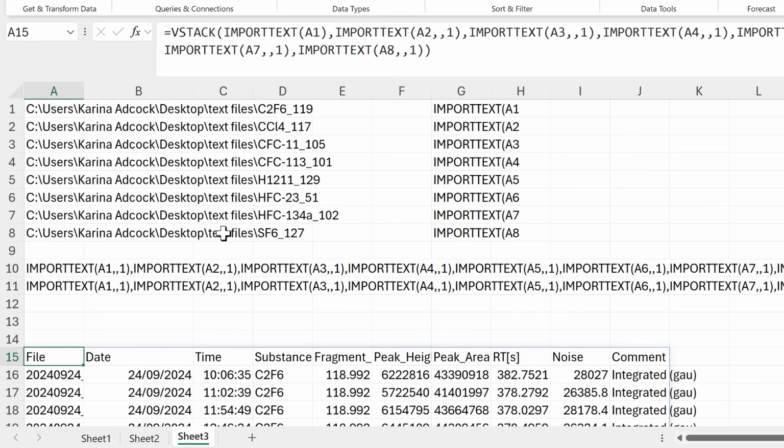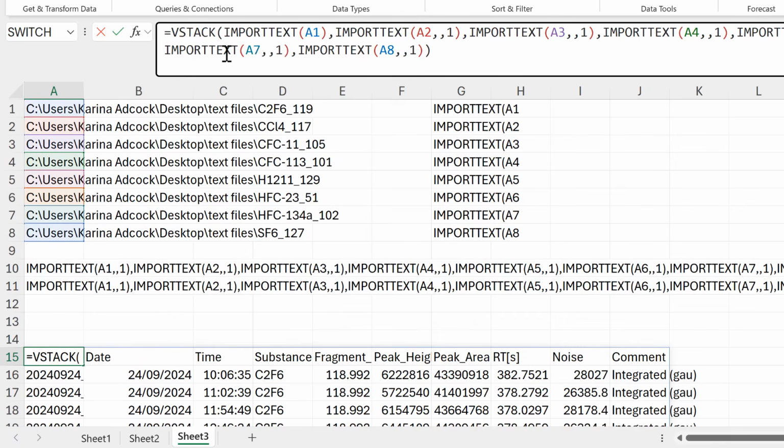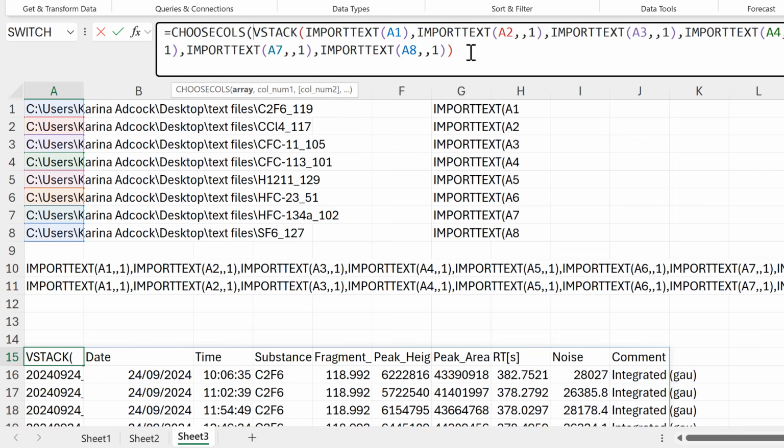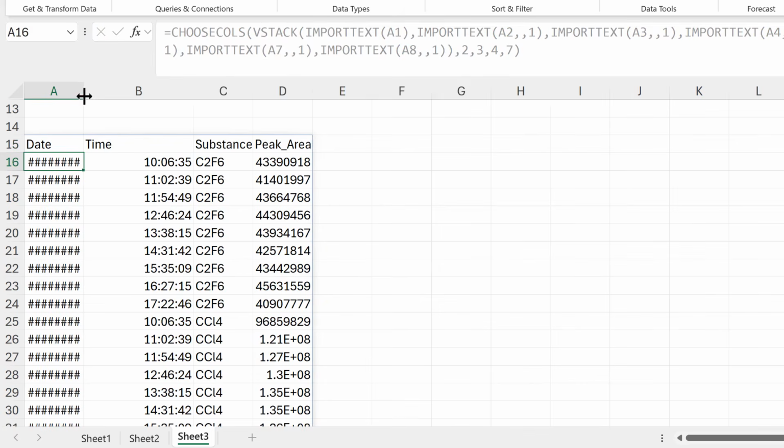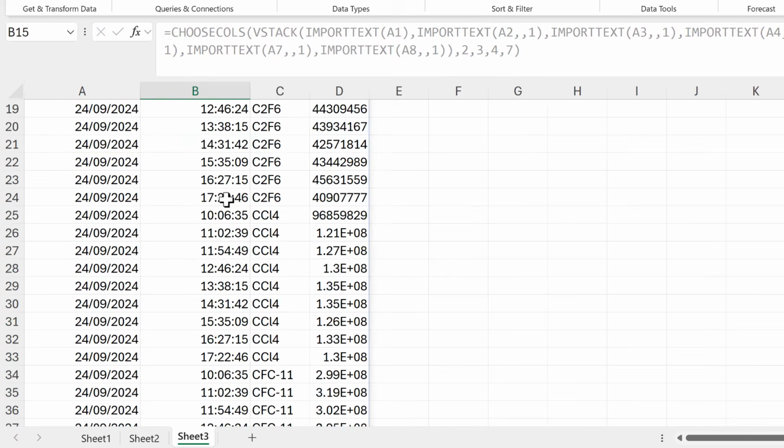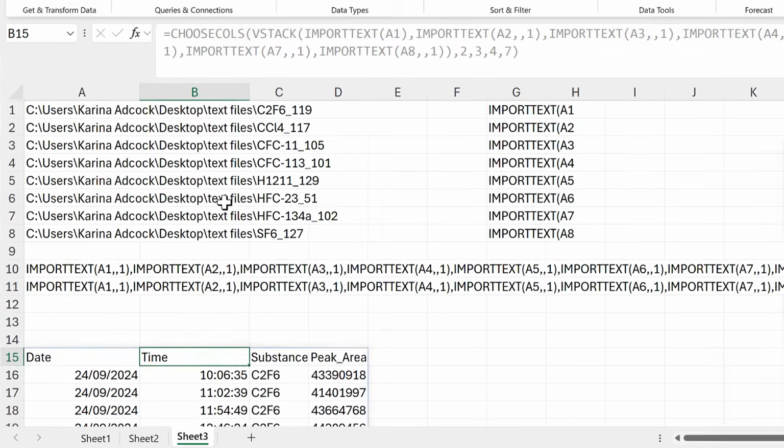Just to finish this off, I'm going to put a CHOOSECOLS function around all of this, and I want just 4 of the columns. And that is going to be the second column, the third, the fourth, and the 7th, and close brackets and enter. And now I have the columns that I want.